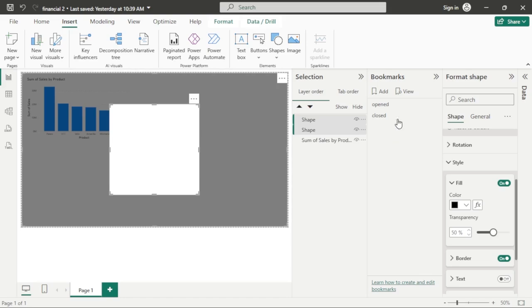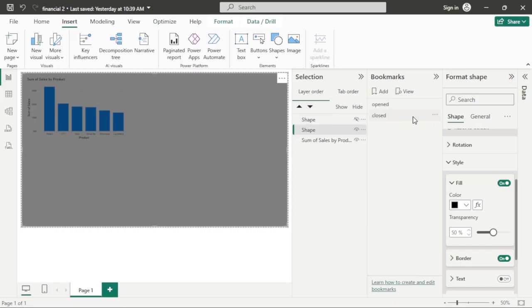First, set the open state with the pop-up group visible. Right-click the Pop-up Open bookmark and click Update. Second, in the selection pane, click the eye icon to hide the pop-up group, then right-click the Pop-up Closed bookmark and click Update.